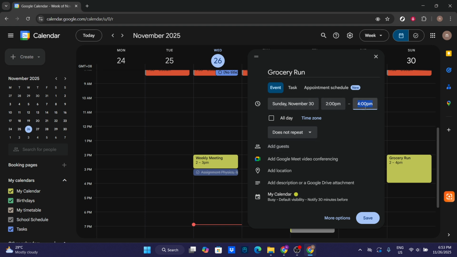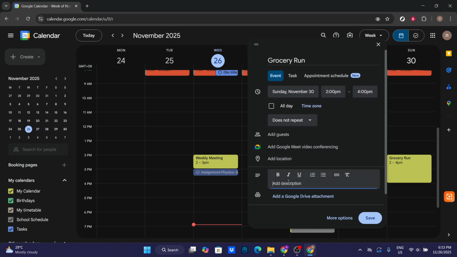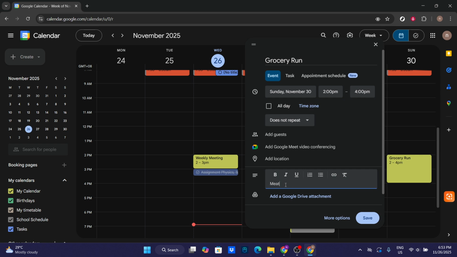Now click into the description area. This is where you can keep the details you don't want to forget. Type the list of items you need to buy: meat, vegetables, cooking oil, eggs, and anything else on your mind. You can put each item on a new line, add quick notes like preferred brands, or include quantities. This makes the event a handy checklist you can reference when you're out.